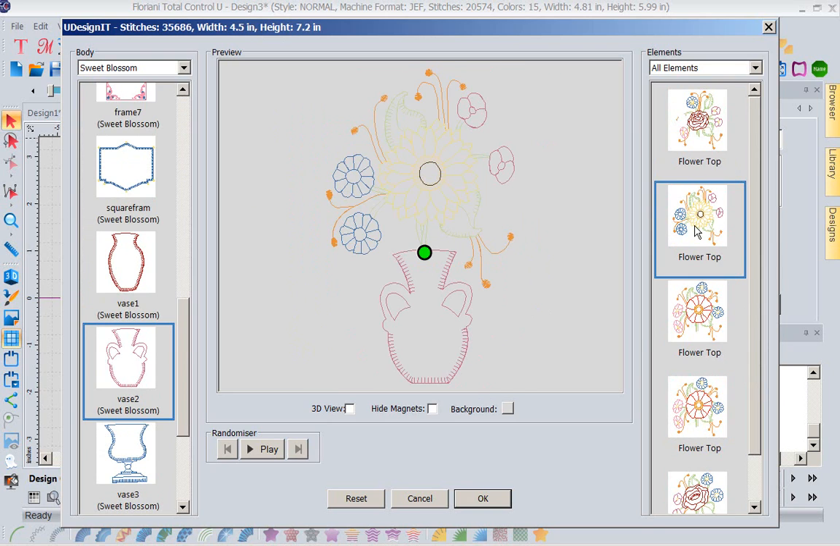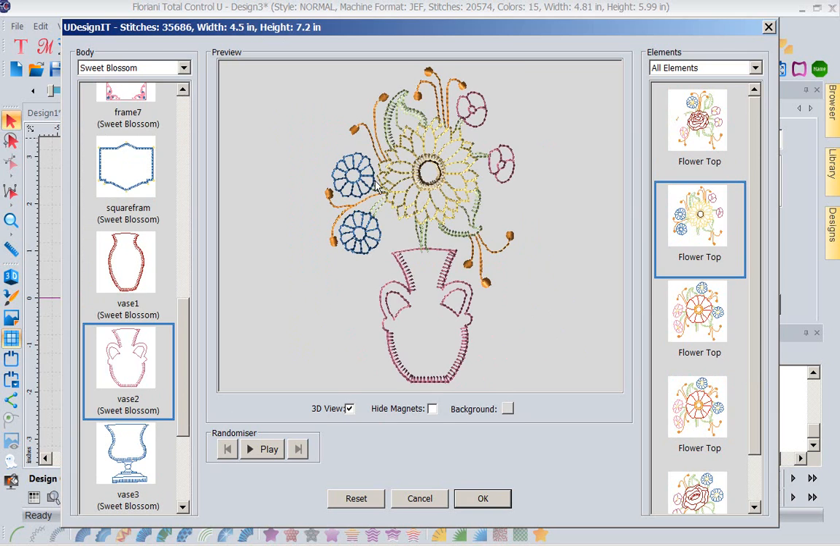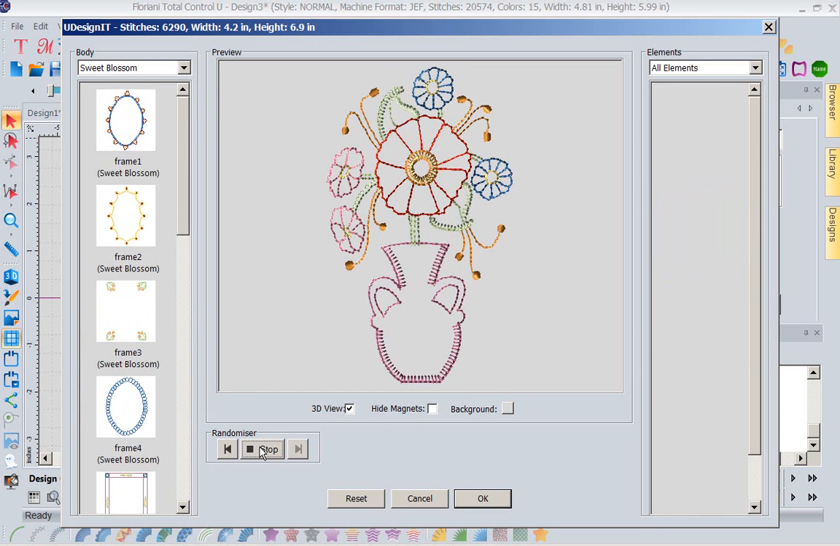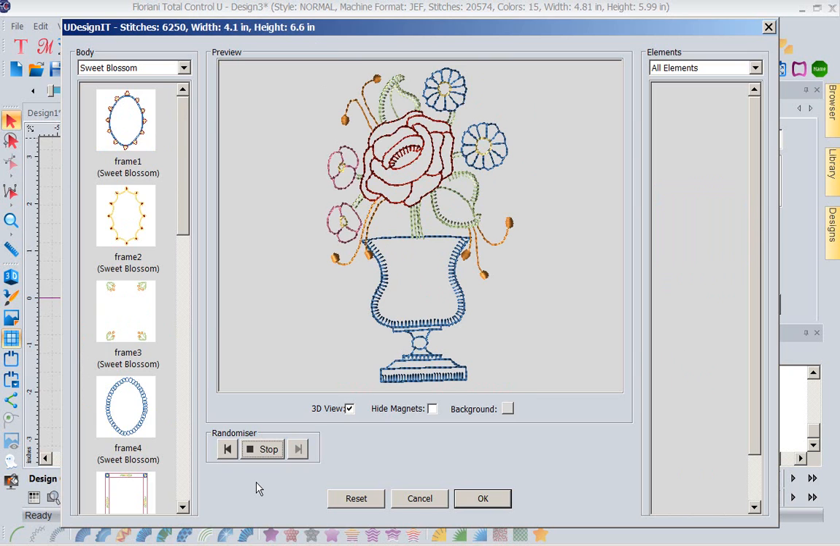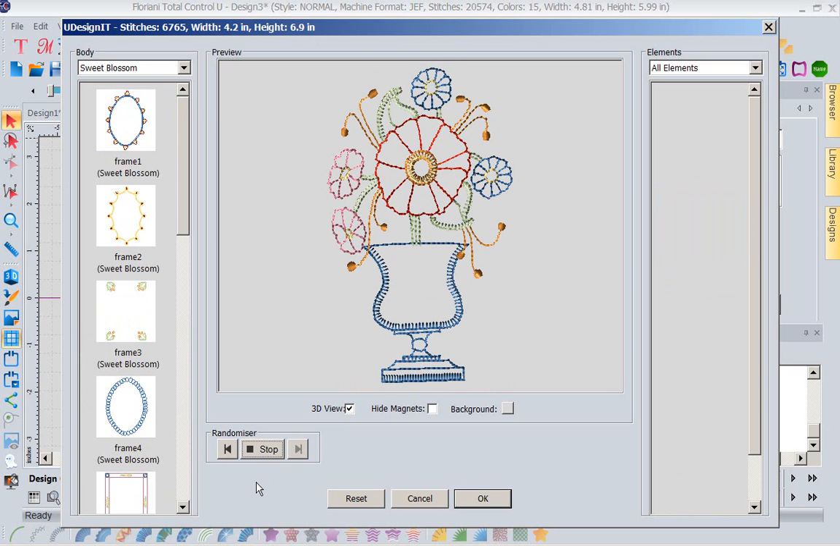You can pick vases, you can pick the flowers. Let's look at a 3D view in here. And again, this is gorgeous on linens. This looks nice on, these would be beautiful quilt blocks. They stitch out quickly because they're single stitch. And again, I could hit play and let it just go through and do some stuff for me that I might not come up with. So it's absolutely a ball to play with.